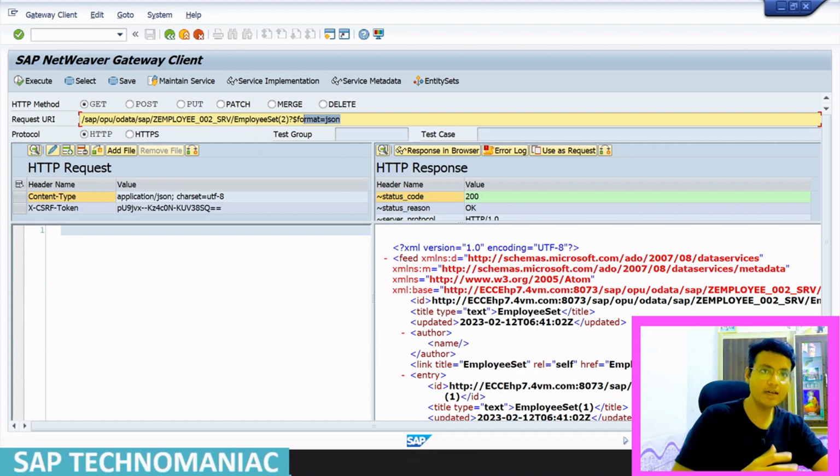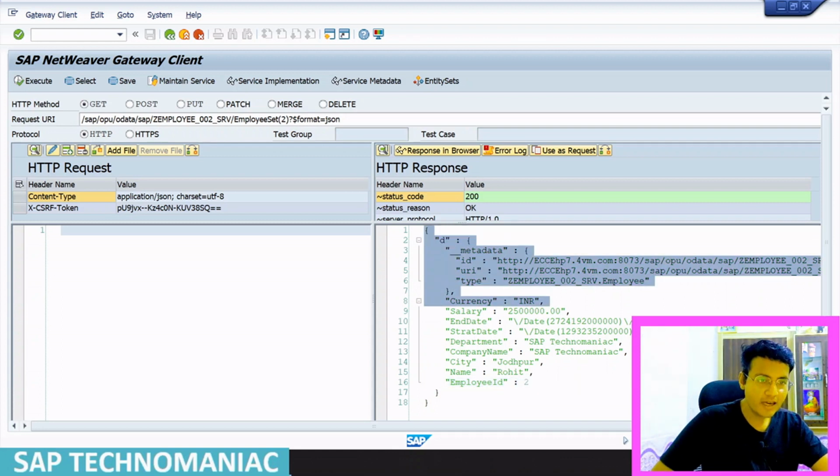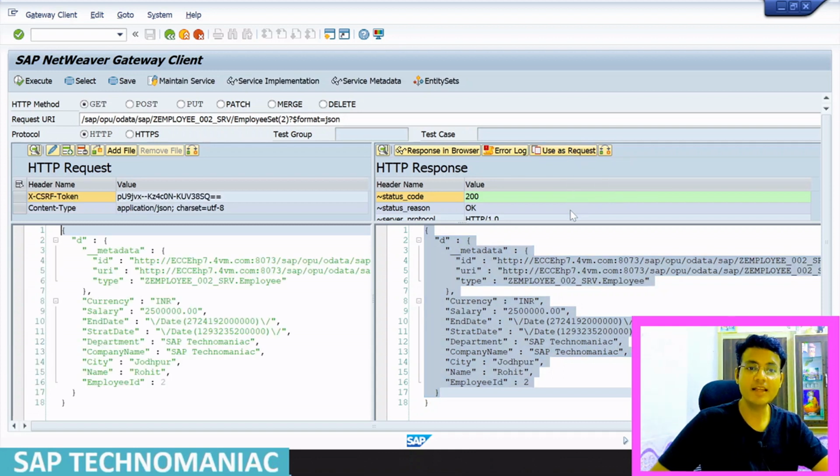First I will get the data, and it will call the get entity method, and we will get that employee set to employee ID data in the JSON format. I will use this data as a payload, and modify it according to my requirement to create that one entry in the G employee underscore RAM table. For doing that, you have to click on use as a request. In that way, you will have the data which you want to upload in the system.